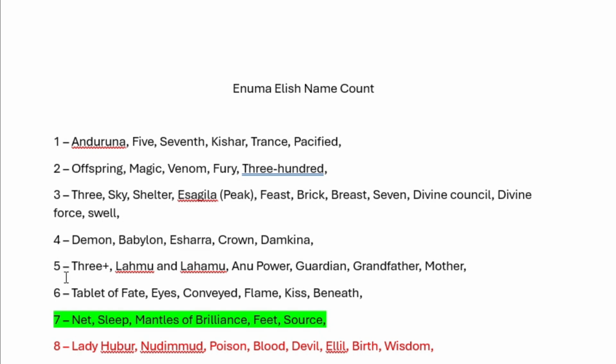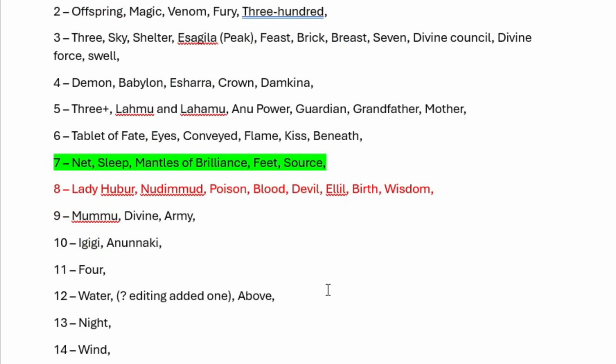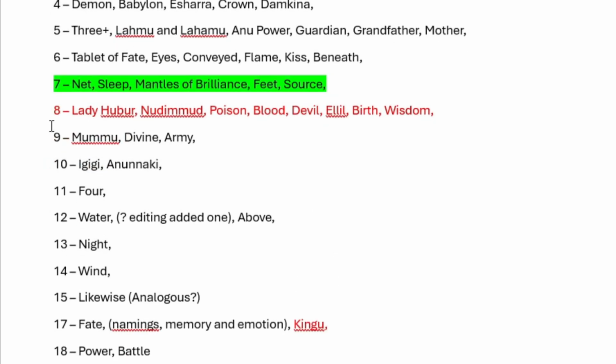You can find these as you're reading through because they'll be stacked together in repeats, and you go, what do those look like? These are numbers that are going to be the same numbers appearing in the Jewish material. Look at the 3. What about the 7? We've got net, sleep, mantles of brilliance, feet, source, all repeated exactly 7 times. Here we have 8, which would be day 8, like in Genesis, first sin.